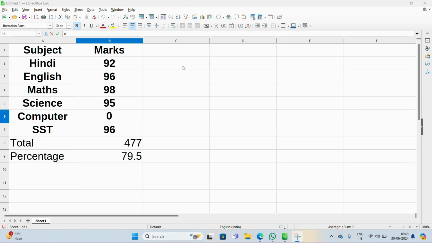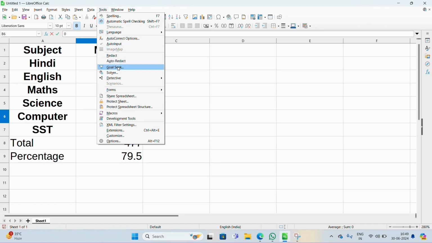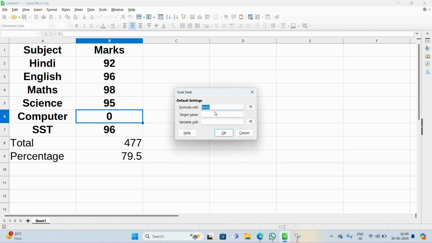Here in this sheet you can see that I have made dummy data, and in this, for example, I want to predict how many marks I can score so that I could get a percentage of 90 percent. So for this you need to go to the Tools option and select goal seek, and here in the formula cell you will put the option, like the percentage.